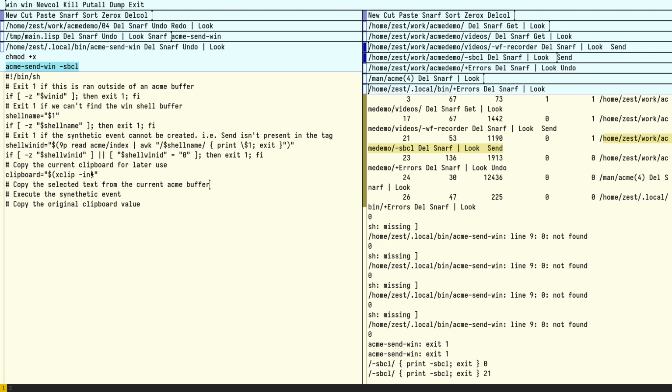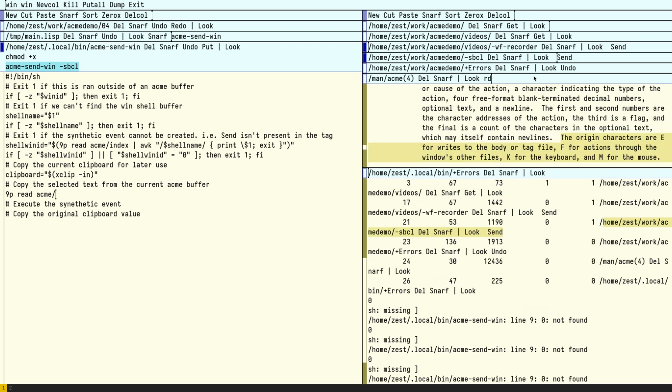That's why I'm using xclip, because xclip works for Xorg. And acme reads xclip, for those that don't know. So I'm reading xclip, I'm saving the clipboard here. Now what I want to do is read the current selected text. And to do that is very simple. Although this is undocumented, it's not found in the acme 4 page here.